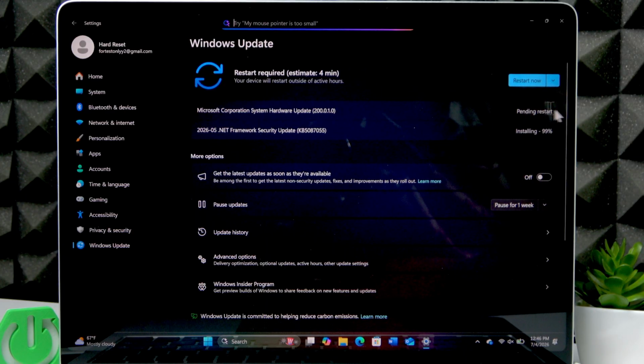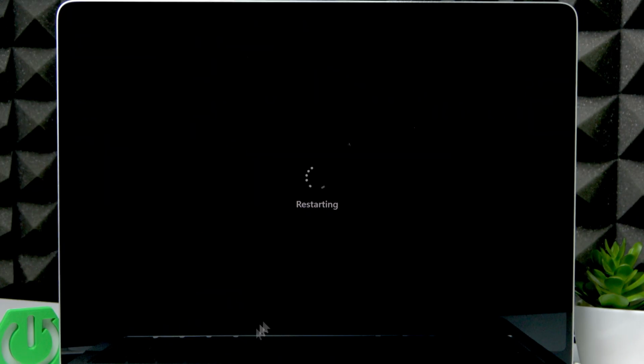Okay, and once the first updates are installed, you'll most probably have to restart your computer by clicking Restart Now right here, or just by doing it normally, and this way finish the essential updates. And then we'll continue with the rest if we have any.